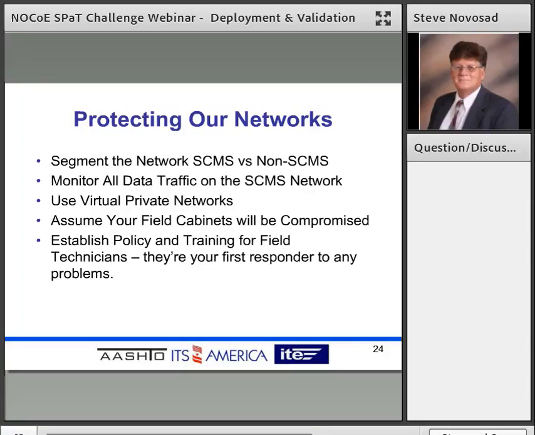So for protecting the networks, one way would be to have a separate network for the SCMS and then one for everything else. You want to monitor all your data on the SCMS network just to make sure there's nothing funny business happening. Of course, we definitely want to make use of virtual private networks to help secure and put the devices all in one network where they can only communicate.